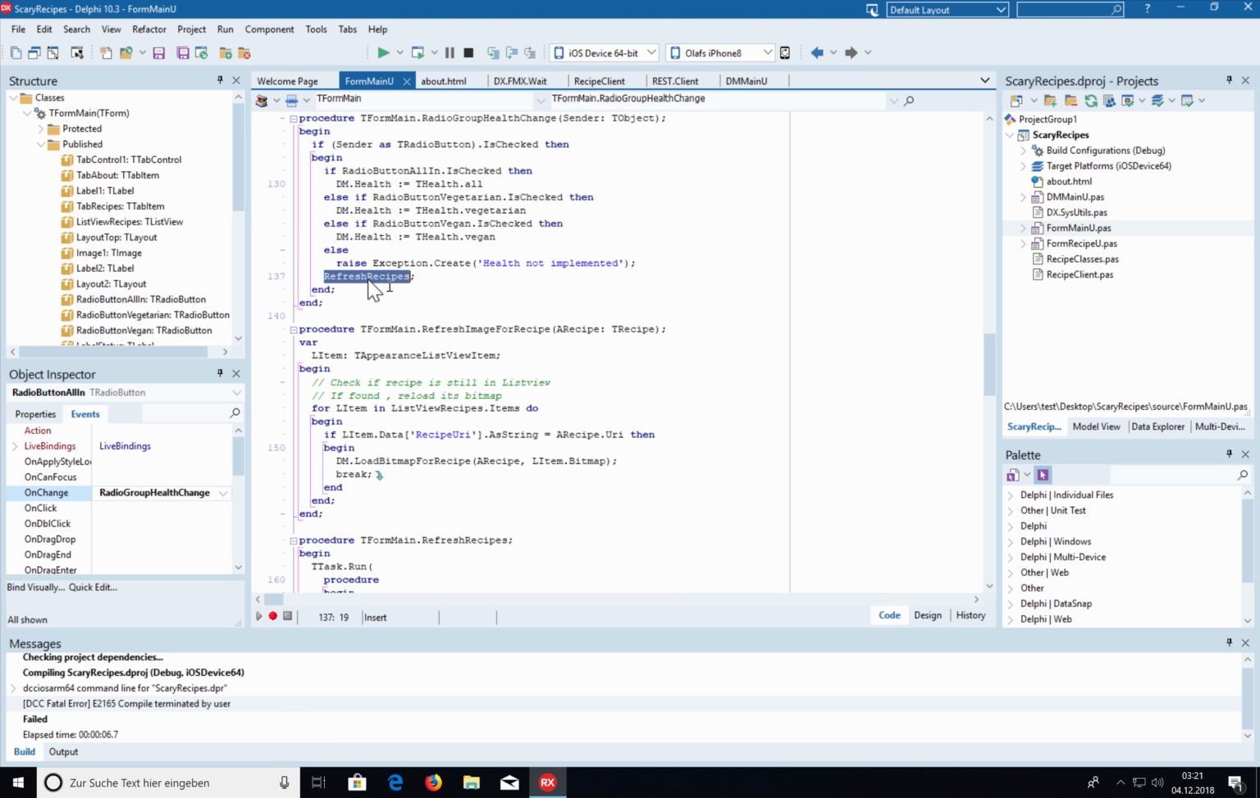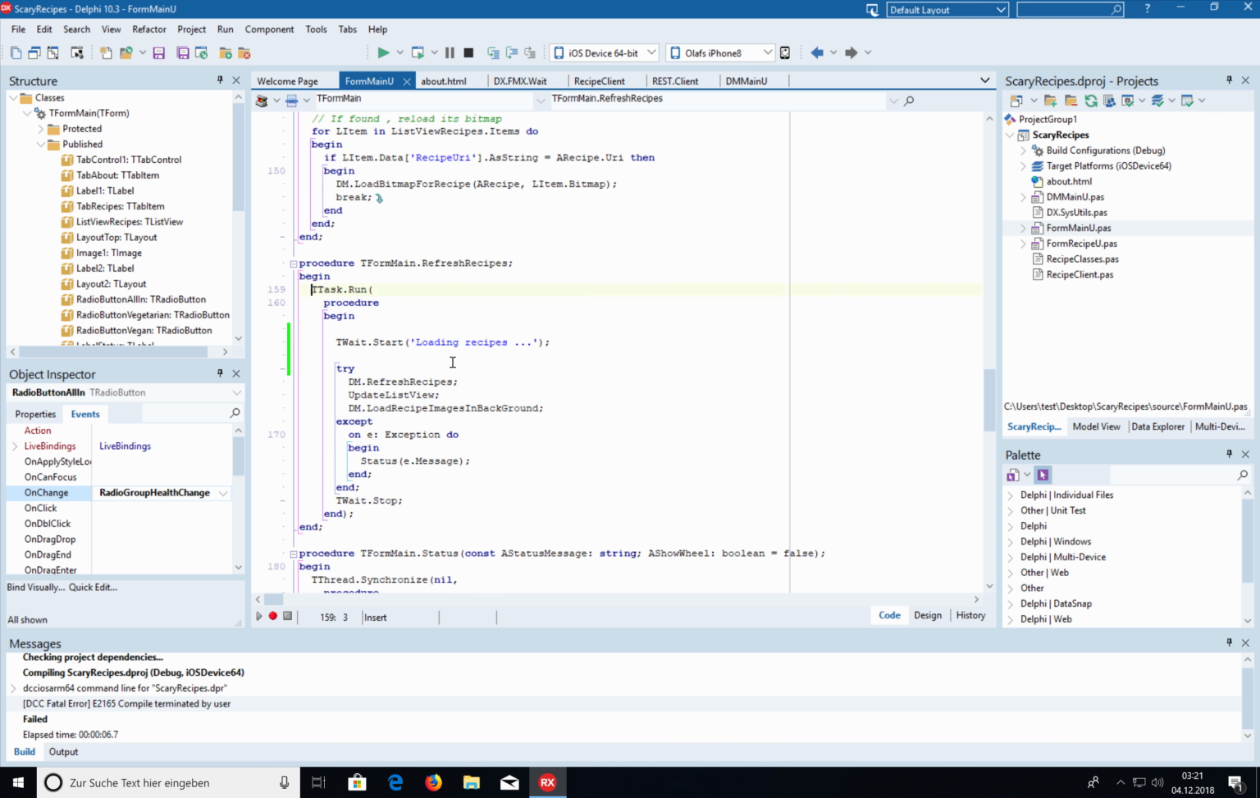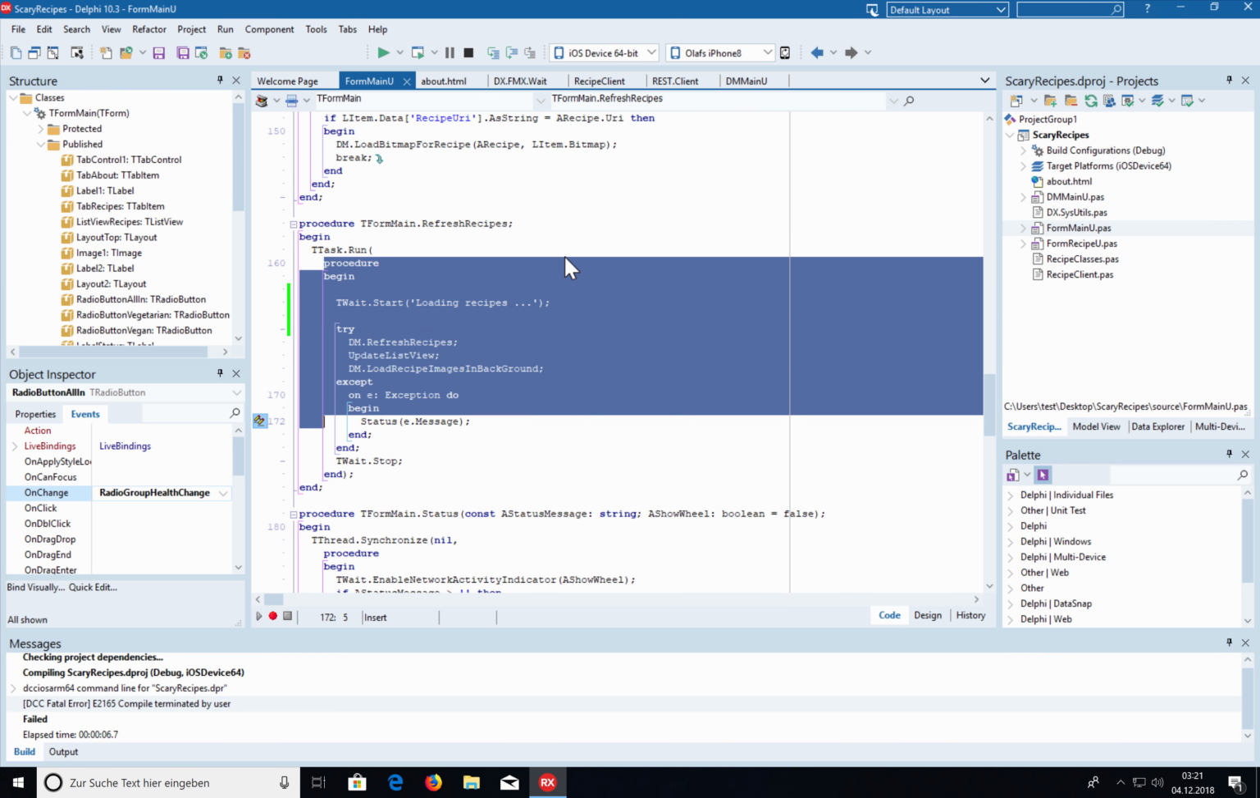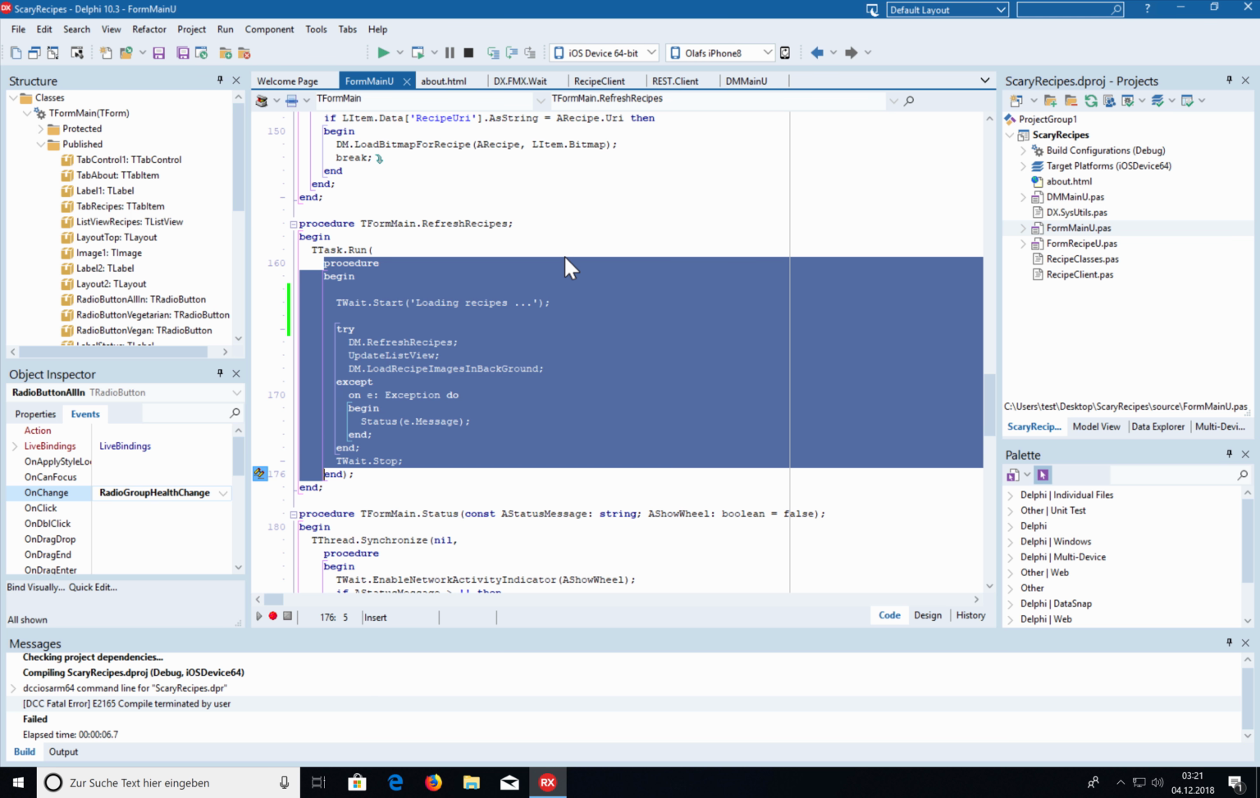So refresh recipes, as you probably already saw, is using a T-task. T-task means everything in here is going to be executed in the background. Why do we do that? Because, well, pulling data from an external API may take some time. And this is what we ultimately will do, pulling data from somewhere else. And this will take time.